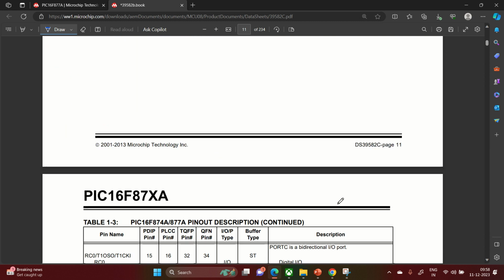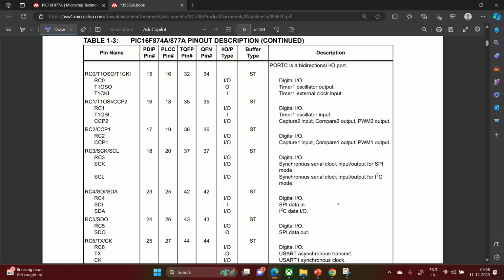Got it? Next, coming to RC0, T1OSO, T1CKI. T1 means timer 1 clock input. RC0 you know already, it is a digital IO. T1OSO is the timer 1 oscillator output, or the timer 1 oscillator clock input, T1CKI.